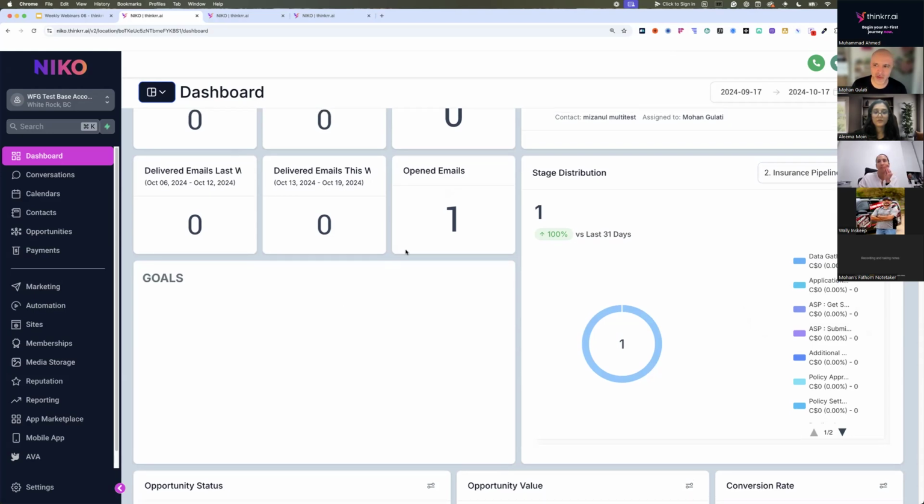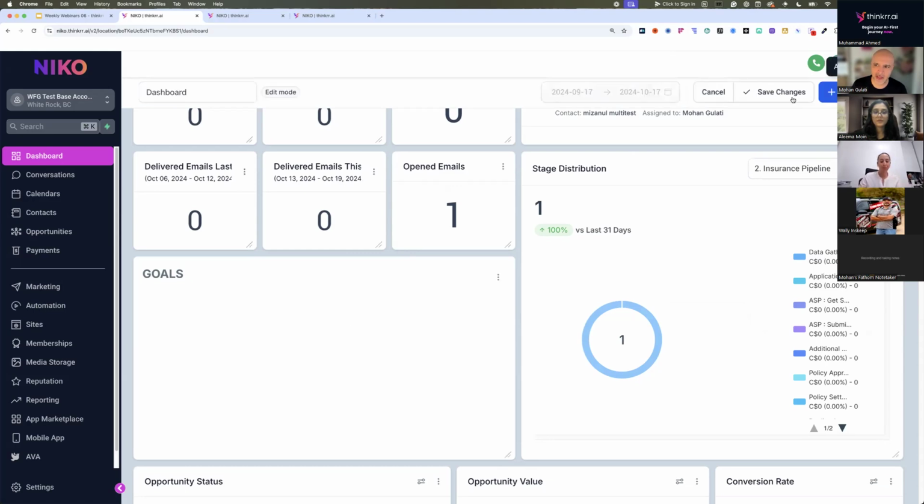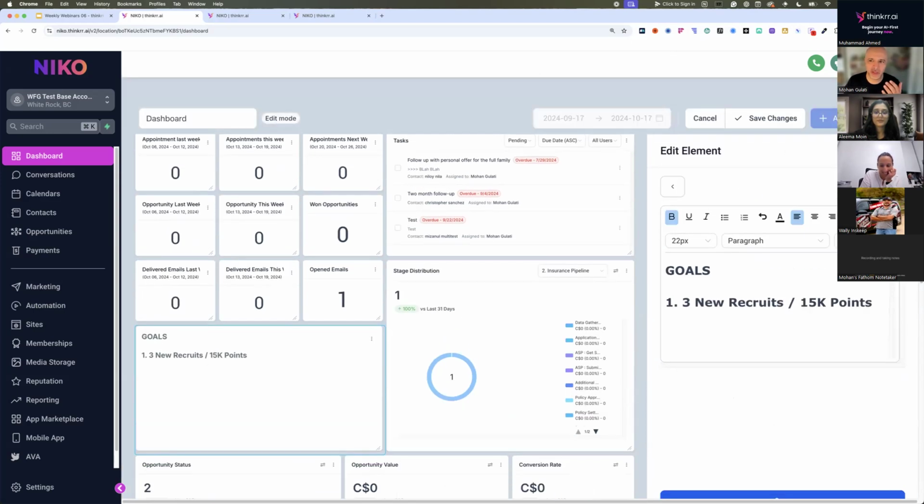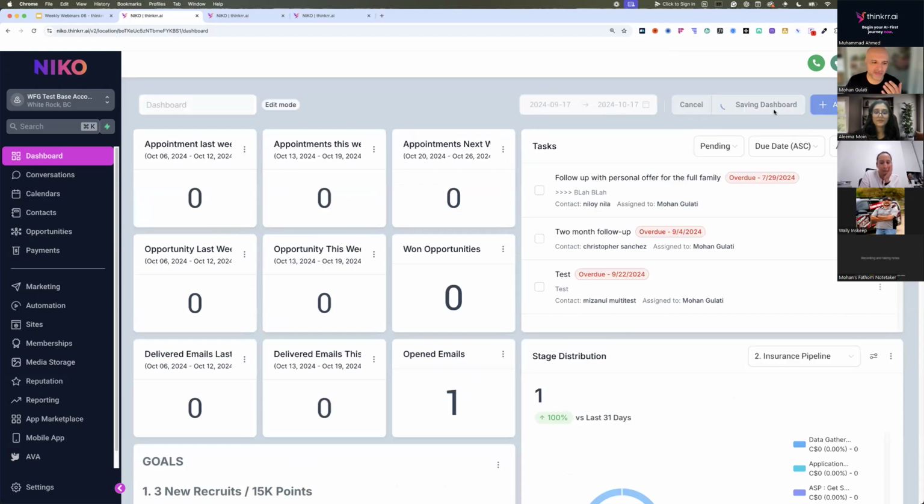So this is a widget which you can come in and edit. It's a text widget, and you just come in, you click on edit, and similar to the forms, you'll see all the capabilities. Put what your goals are. So my goal for this month, I'm going to use WFG language, so forgive me if I mix it up here, is to get 3 new recruits, and I want to get 15K points. This is going to keep you on track. You're going to come on here and you're going to see it. Sujat's giving me the thumbs up, so I must have got it right. And this is a very easy way to see what your objectives are and not lose sight of them every morning when you come in and look at this.